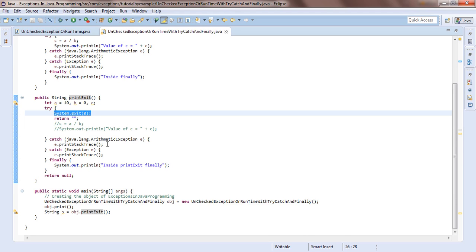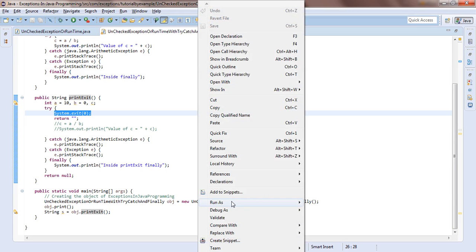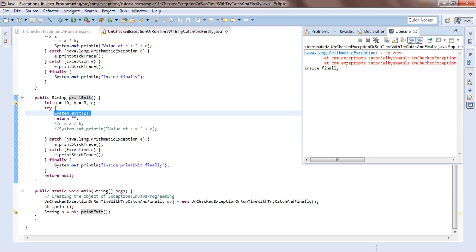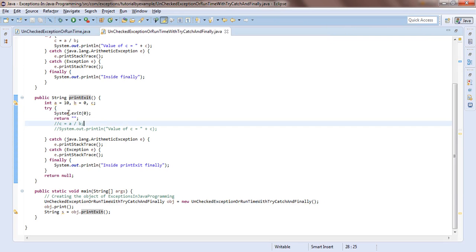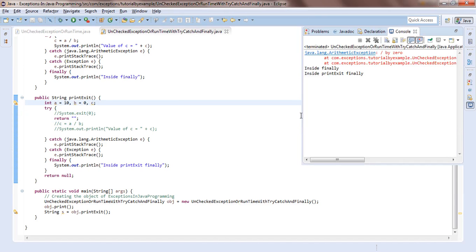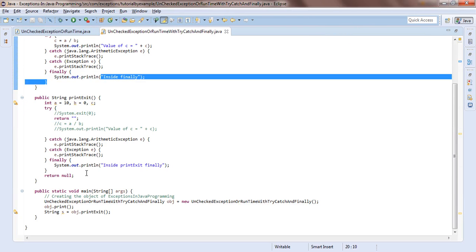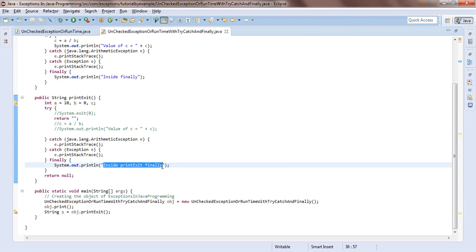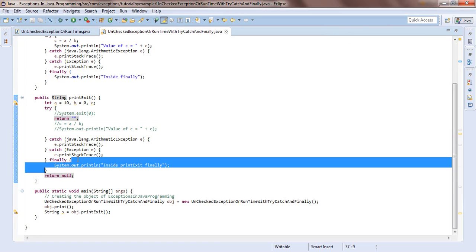I'm printing inside finally and inside print exit finally. As of now we'll get only one output, inside finally, with divided by 0. If I comment this one out, then we'll get it two times: inside finally, print finally as well, and inside print finally exit as well. Even the return statement returns from the try block, but the finally will still be executed.